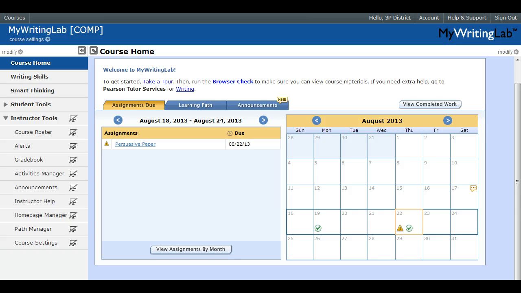Based on feedback from comp instructors like yourself, our goals with MyWritingLab are to help students to improve their writing and to allow instructors to assess that work using the criteria they choose. So let's dive into the lab.